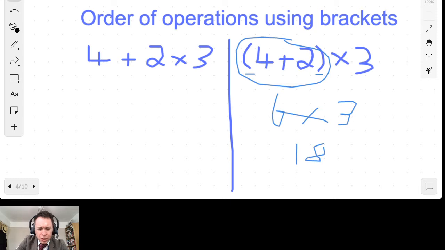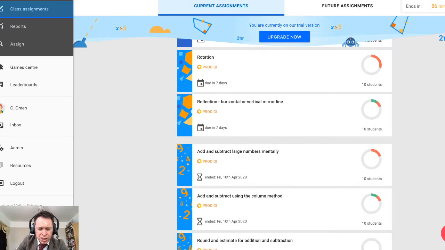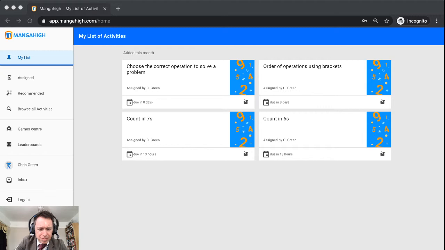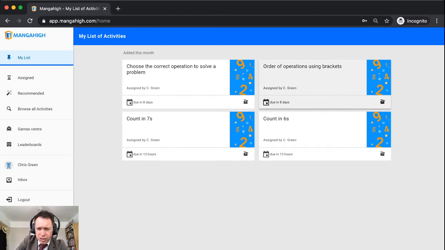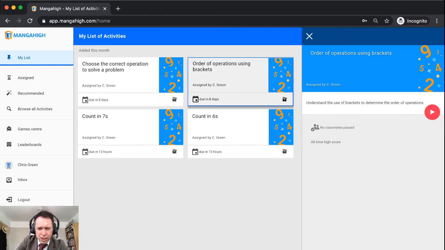Okay, so what I'm going to do now is I'm going to look at some Mangahigh questions to help prepare you for when you have to do these questions. So let's look at some of these. So I'm going to go to order of operations using brackets. That's the activity we're going to be trying today. And just one second, I'm going to change this a moment.